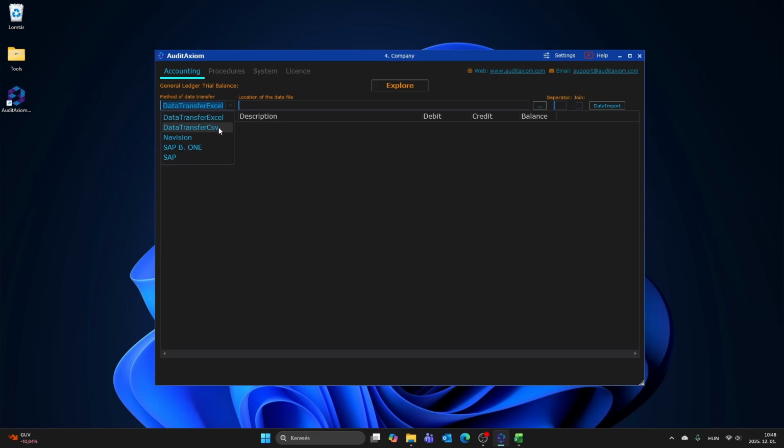The second option is when the accounting or ERP software itself exports the data in the exact structure AuditAxiom expects. This requires creating a character-delimited file, commonly known as a CSV. It is roughly half an hour of development work. One or several auditors can easily commission this together if needed.